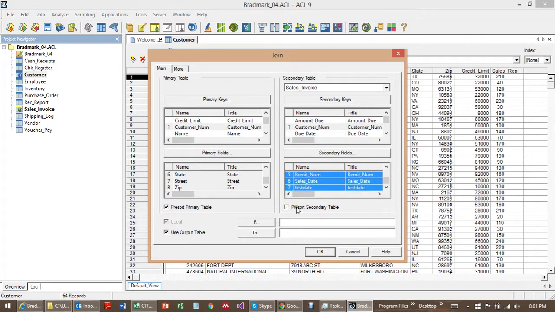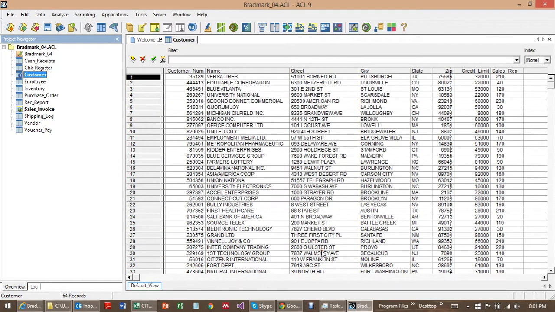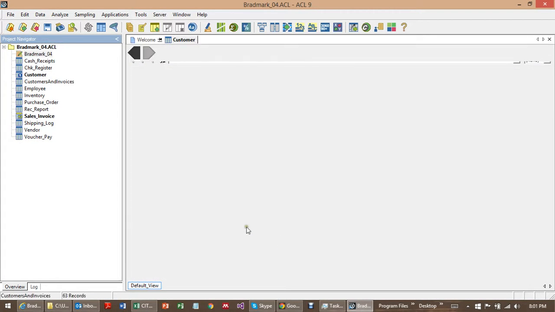We said that we have to pre-sort the secondary table. This is just functionality, and we have to give the output of this link or this join a new name. So we're going to call it customers and invoices, just like we did before. When we click OK, now this should work. And it worked. There is no error anymore.